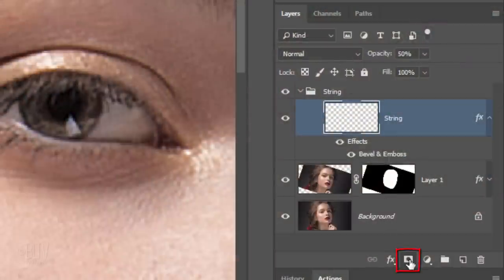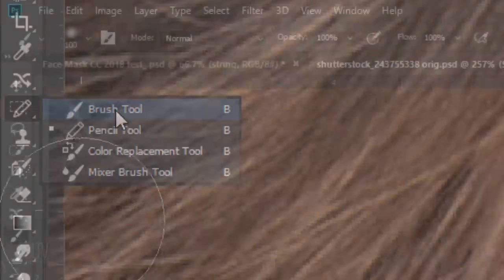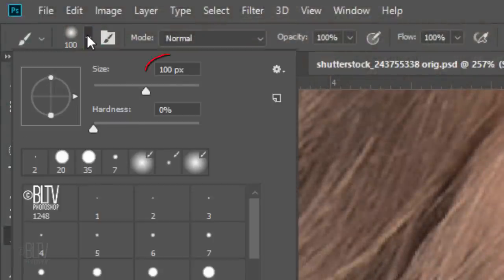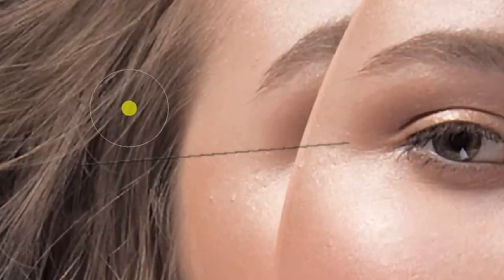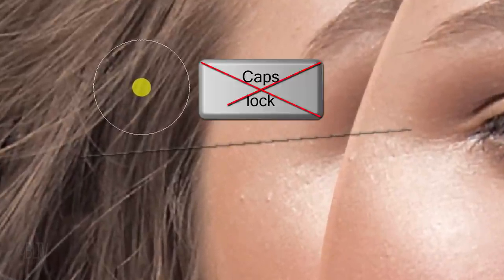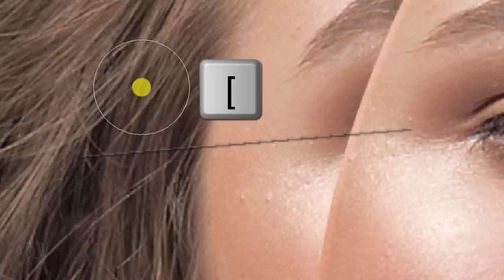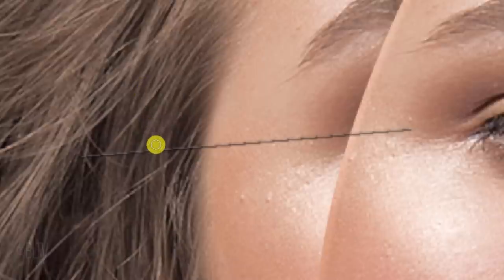I'll click the layer mask icon, which adds a layer mask next to the string, and open my brush tool and brush picker. I'll adjust the size in a moment. The hardness is 0%, and the opacity and flow are both 100%. If you want to adjust the size of a brush, make sure your caps lock key is off and press the right or left bracket key on your keyboard to make the brush bigger or smaller. I'll brush over the area of the hair to hide the string.